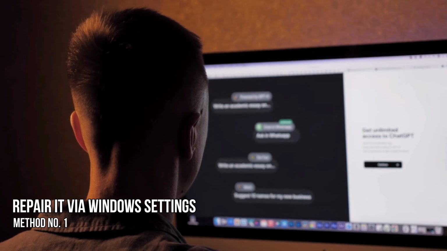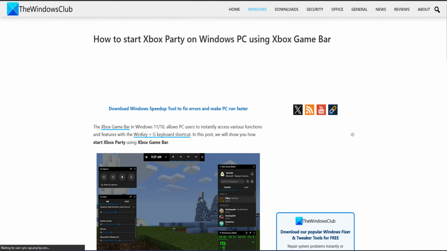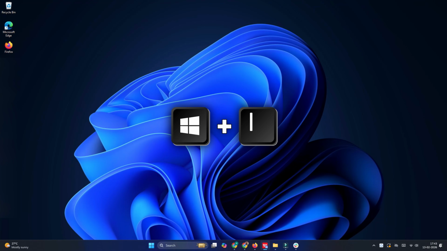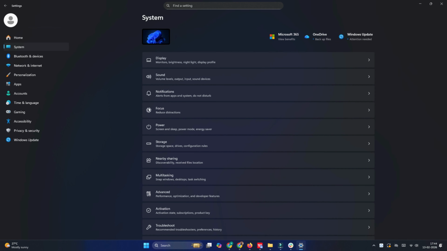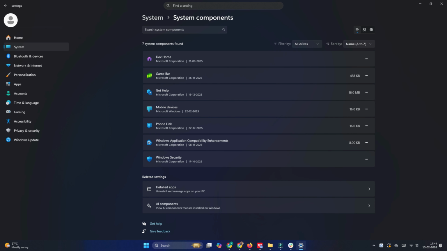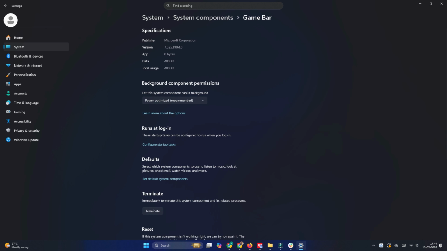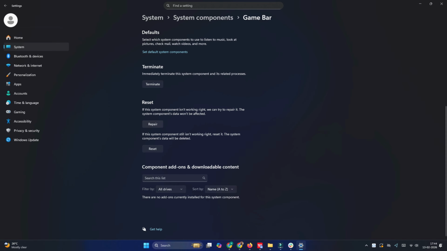Method 1. Repair it via Windows Settings. The easiest way to reset the Xbox Game Bar is via the Settings. Here is how. Press Windows key plus I to open Settings. Go to System, then System Components. Over here, search for Game Bar. Click on the three dots icon and select Advanced options. Finally, scroll to the bottom and select Repair. If repairing doesn't resolve the issue, consider using the Reset option in the same menu.